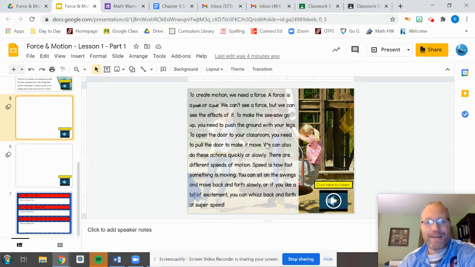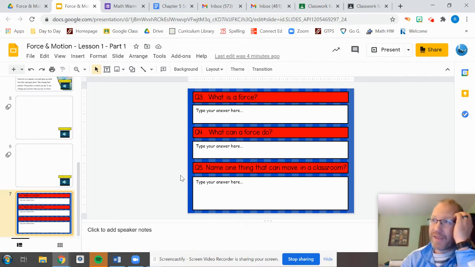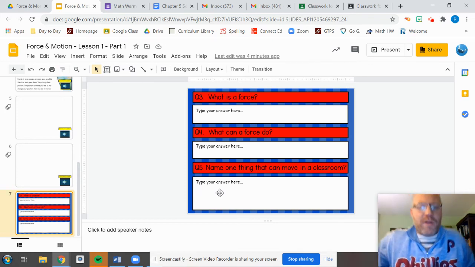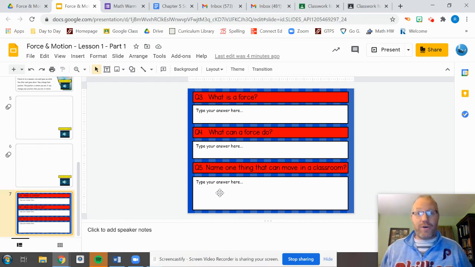So a force can put an object into motion. Now I want you to name one thing that can move in a classroom. So pick anything in a classroom, and with a force, what thing in the classroom could move? Now I need you to explain, if it is moving, how is it moving?